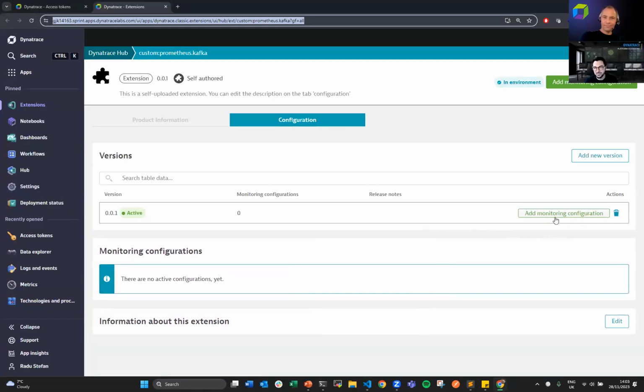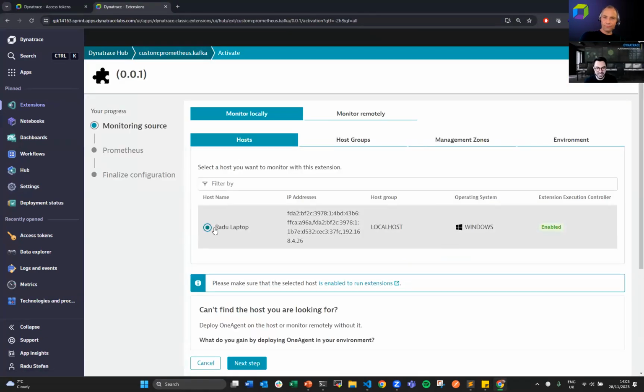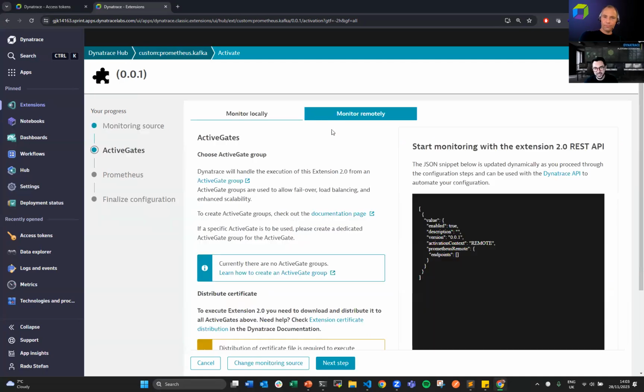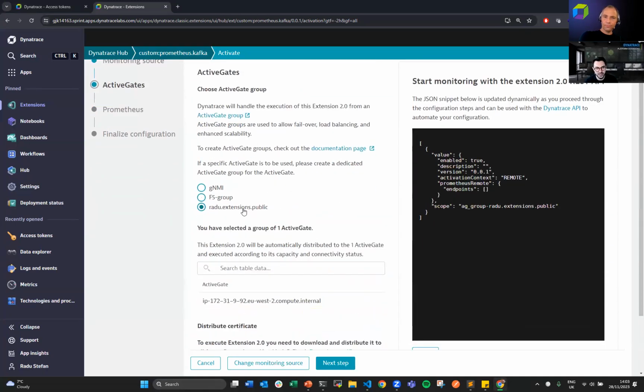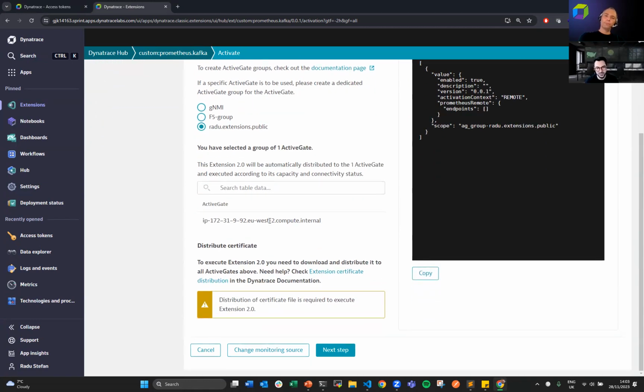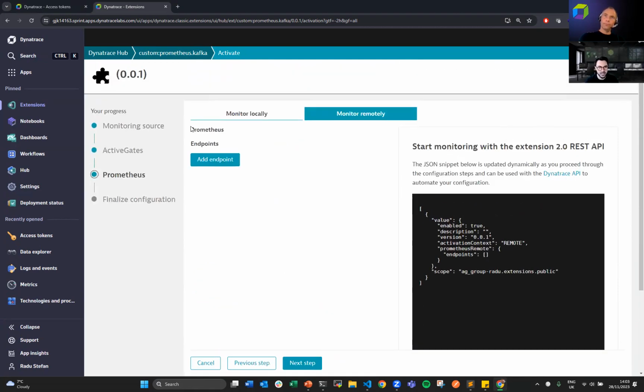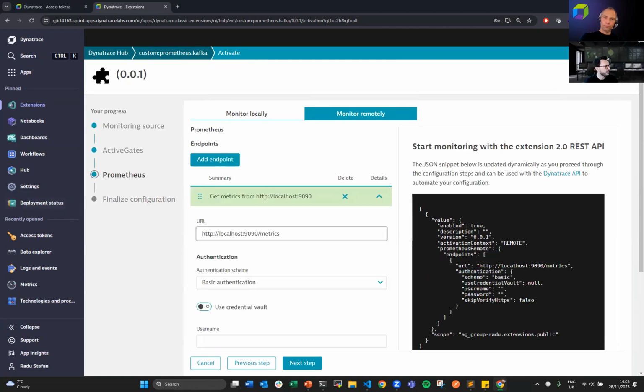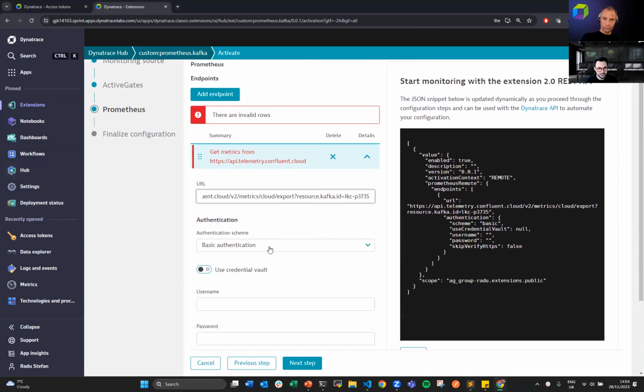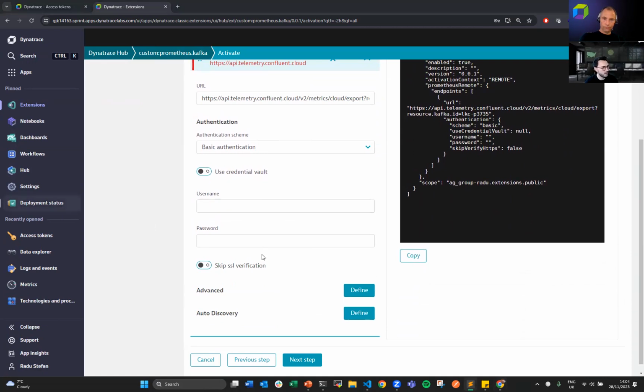I'll go through the UI and then I'll show you how we can do it from the editor as well. It's one of the areas where it's still a bit difficult to get correctly, because these ActiveGates are referenced by a bit of an awkward syntax that we cannot figure out in advance to help you add that. So this scope syntax that we have in here. So I'll select my ActiveGate from the UI and I'll add my Prometheus endpoint manually. Basic authentication with my username and password.